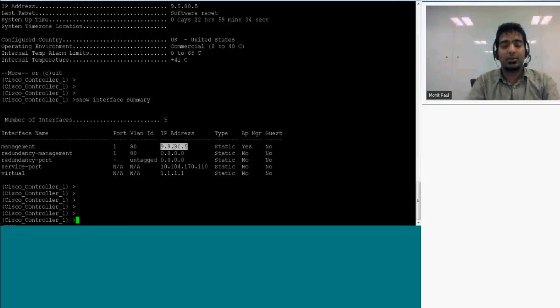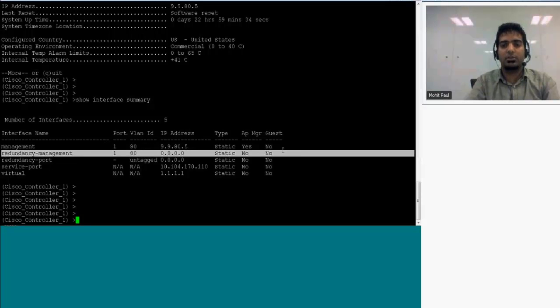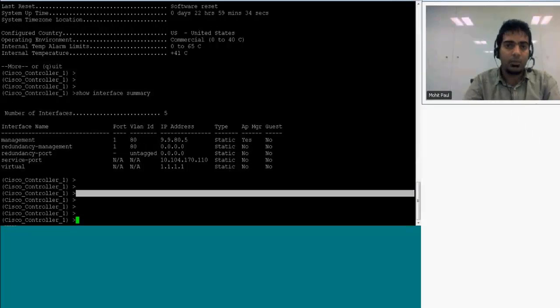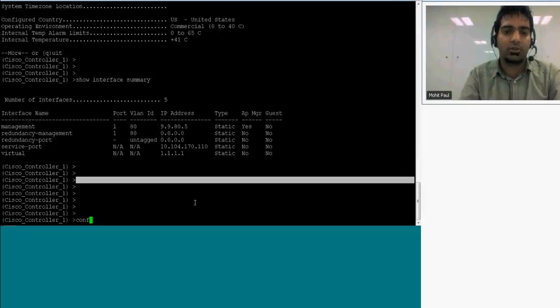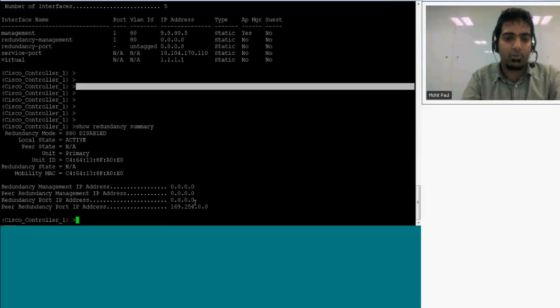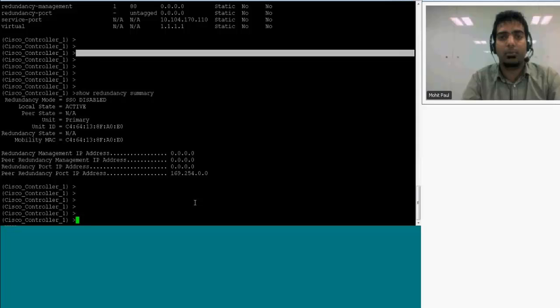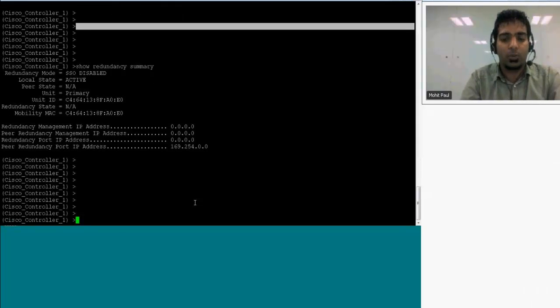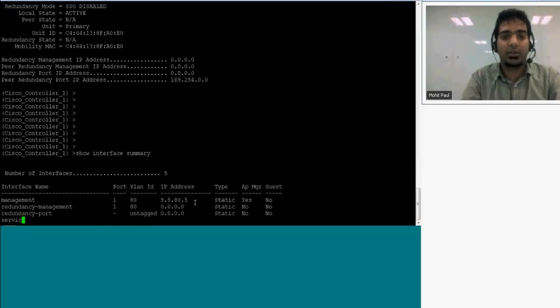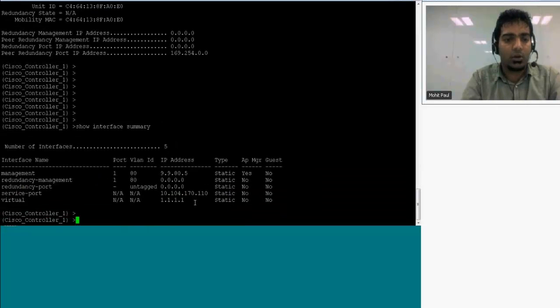I'm making this my primary controller. This is going to be my redundancy management IP address. If you have a fresh box, you may not see this redundancy management interface here. We'll go quickly and do the configuration. I have already made this box the primary unit, so I won't be running the command configure redundancy unit primary on this controller. However, we would need to configure the IP addresses.